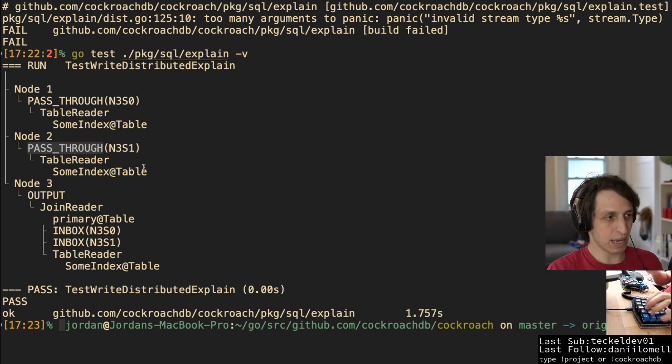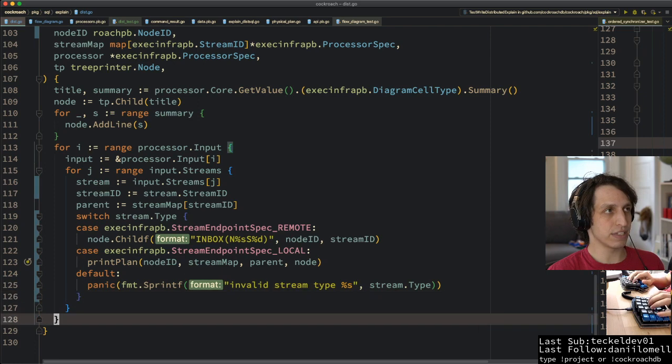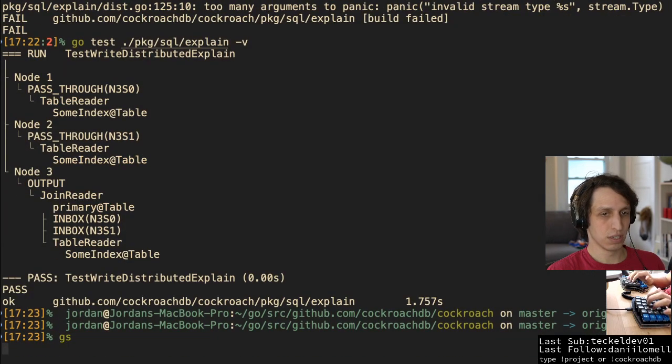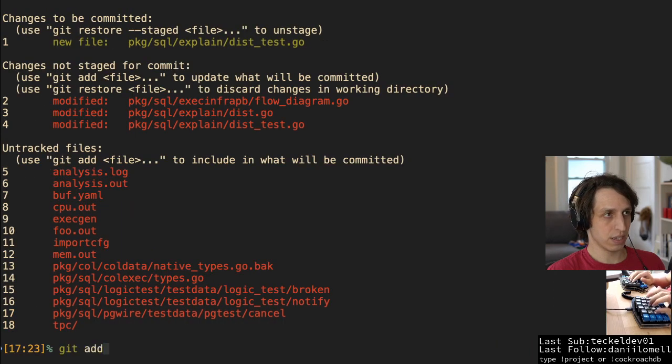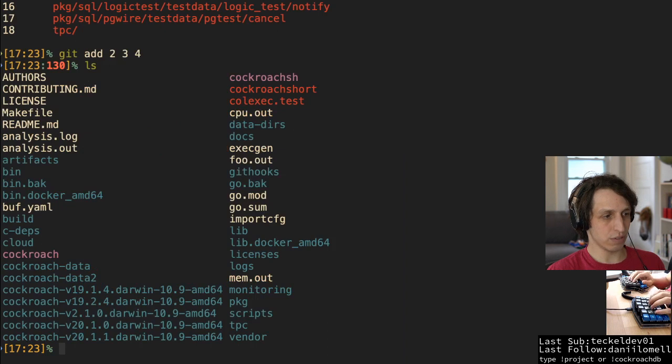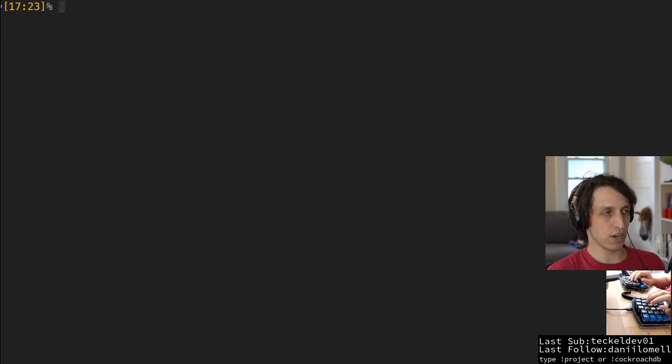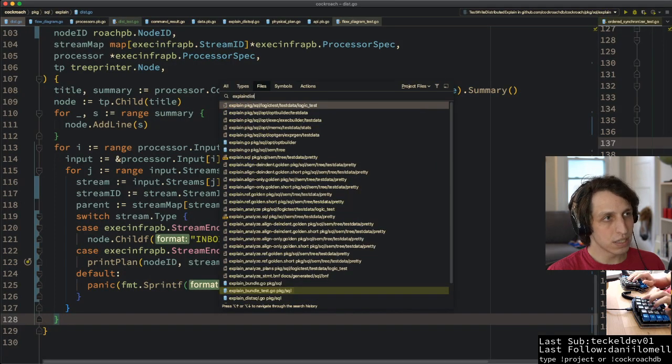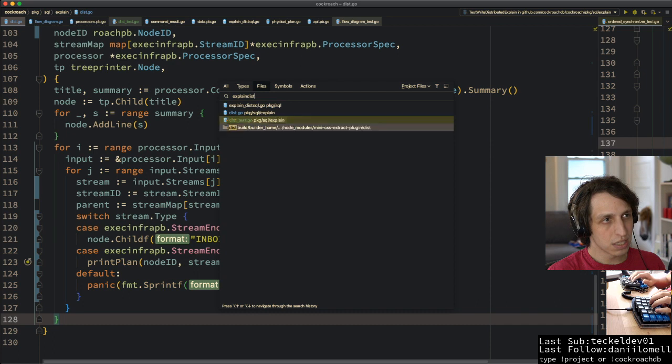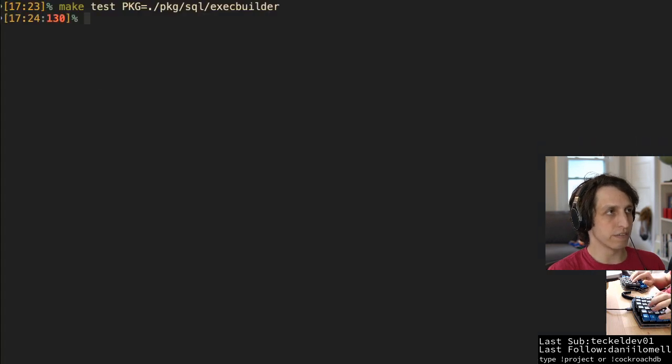So I think the next step is probably to take us out of this test case and into the world of actual queries. So why don't we add this stuff? Well, you know what we could do is actually just run the exec builder tests, which I think live in exec builder. Explain. Where do they live? Hold on.